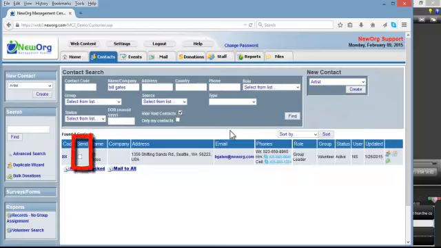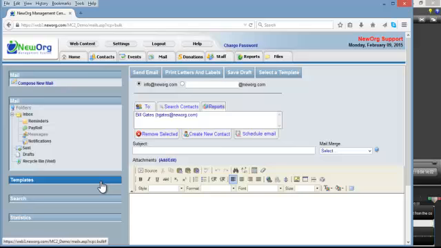Once the name appears, checkbox the Send box to the left of the contact row and then click Mail to Check button. This will bring you to the NewOrg mailing screen with your contact's name in the To box and ready to be emailed or have their letter printed out.